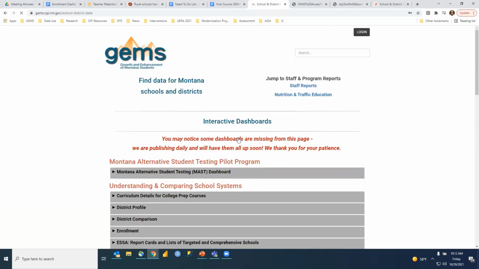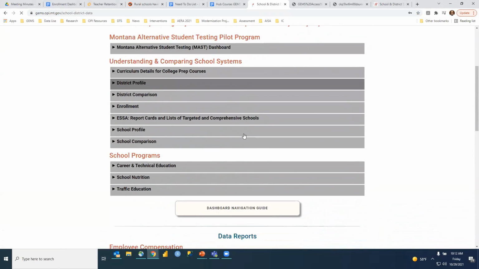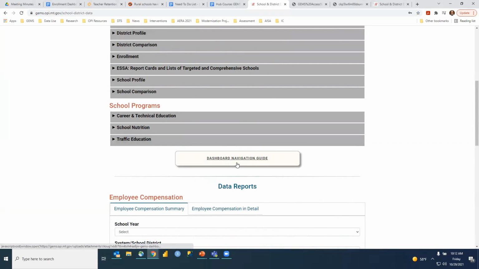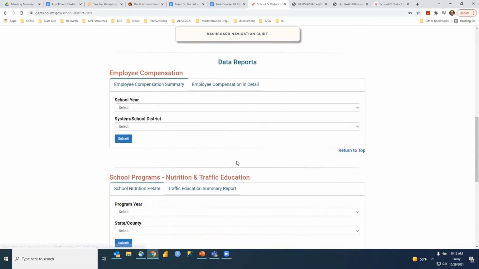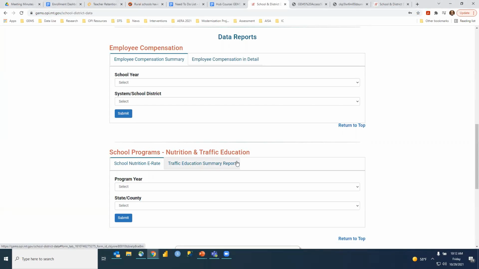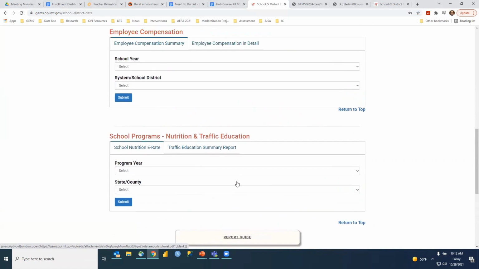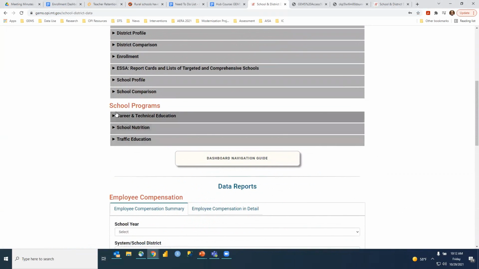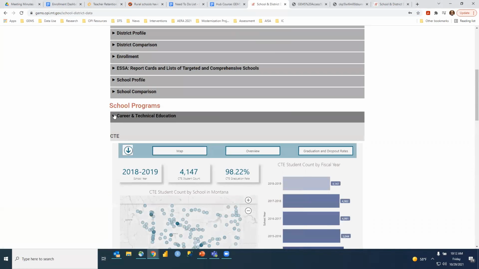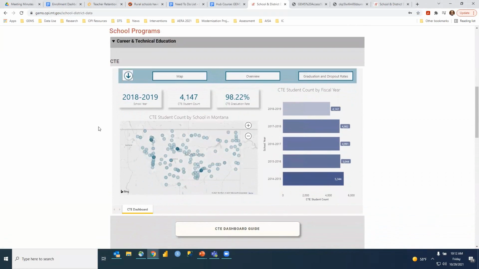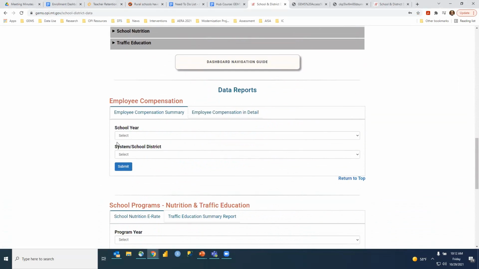Each domain page is structured by listing its dashboards first, which is followed by a general dashboard navigation guide. The data reports are listed second, and they are followed by a general reports navigation guide. To enter into a dashboard environment, select the drop-down arrow next to one of the dashboard titles. To begin pulling a data report, fill out the entry fields, and then select the Submit button. A report will be generated for you based on the selections that you make.